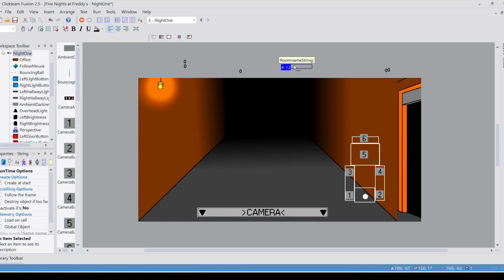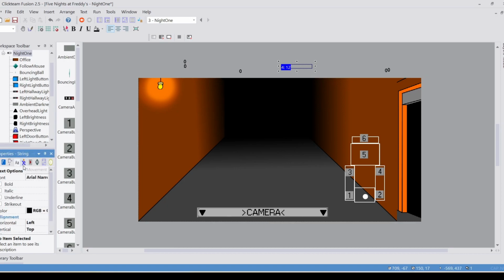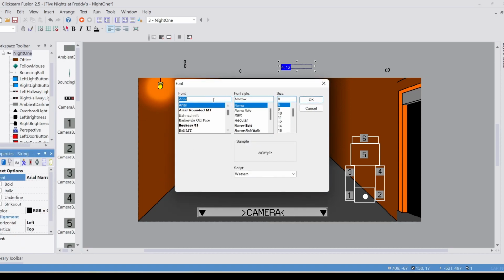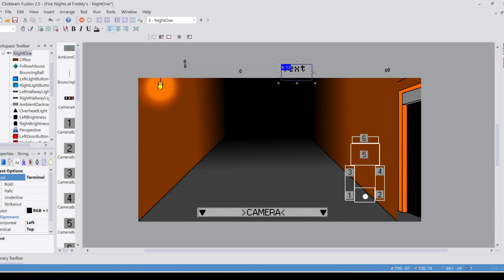Cool. And I'm going to go over to the text options. I'm going to change the font to Terminal. Cool. And I'm going to change the font size to about 25. Alright, extend this out. Cool. And I am going to go color white so it kind of goes over everything. Nice. Now, another thing, I'm going to extend this all the way across my cameras because I don't know how big my room names are going to be.